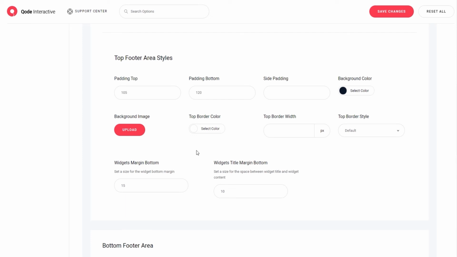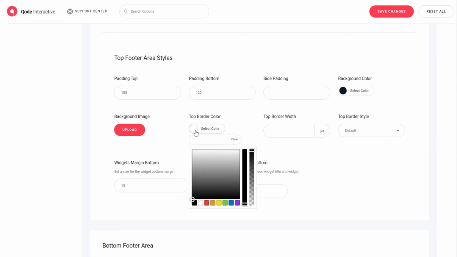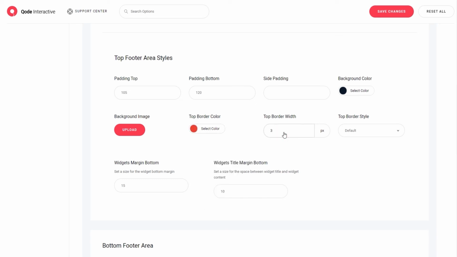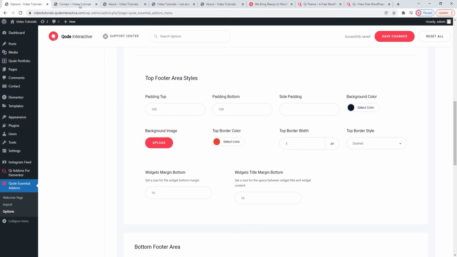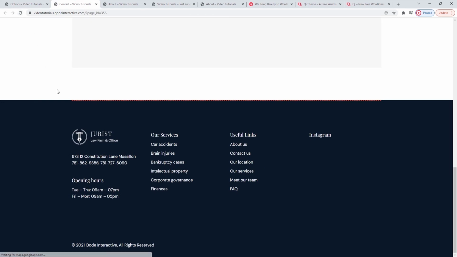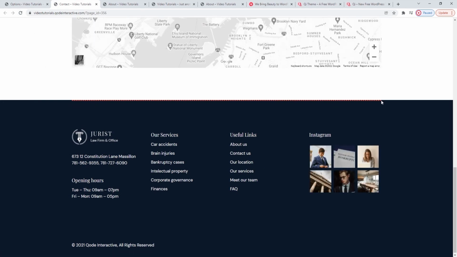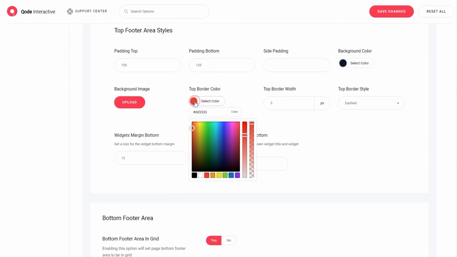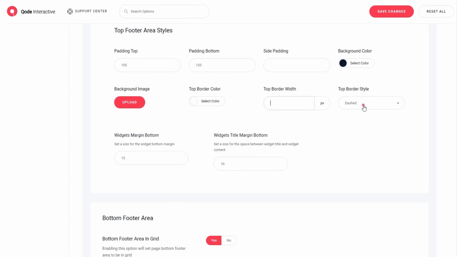Okay, after that we have some border options. The first one is the top border color. I'll set, say, this. Then give it a width of 3 pixels. And for the style, I'll set dashed. You need to set all 3 of these things for the border to become visible. Now save changes. And refresh. If we look, there's our border. Just as the footer content, the border is also in grid. It doesn't stretch full width. Okay, now that we've seen it, I'll remove these border settings.